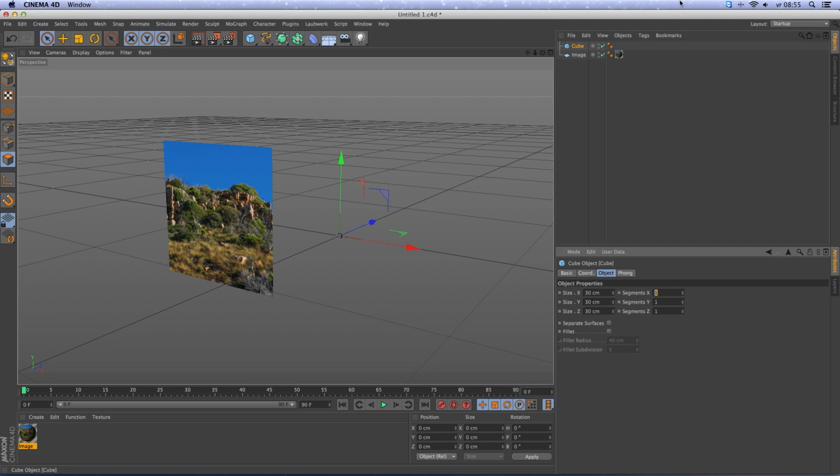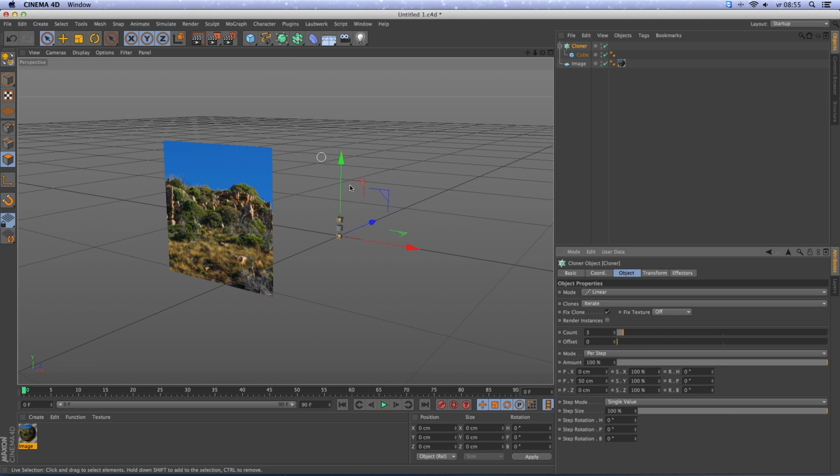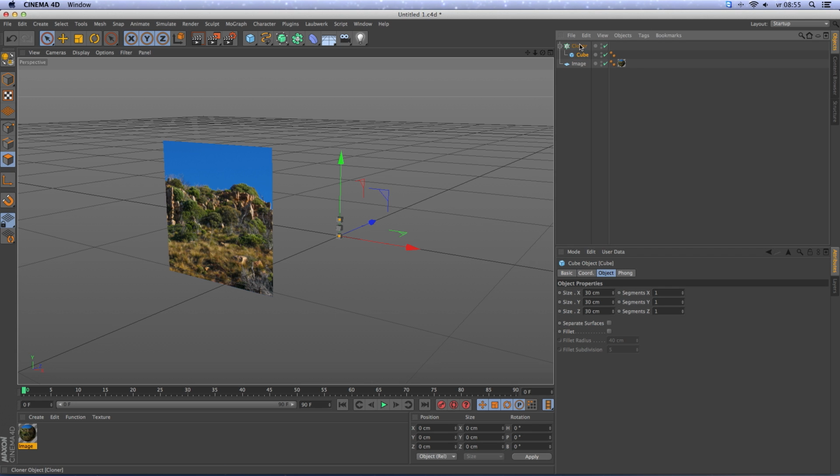30 by 30 by 30. Keep it selected, go to MoGraph, press Alt or Option, and click on the cloner. In that case, it will align under the cloner.